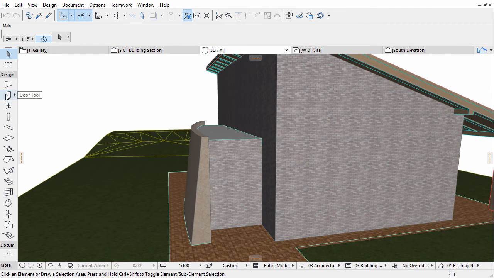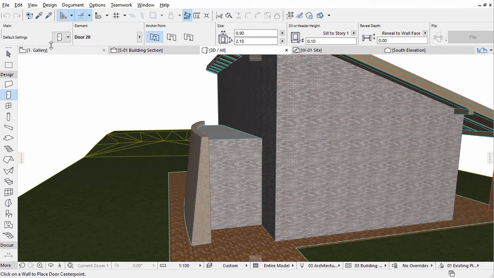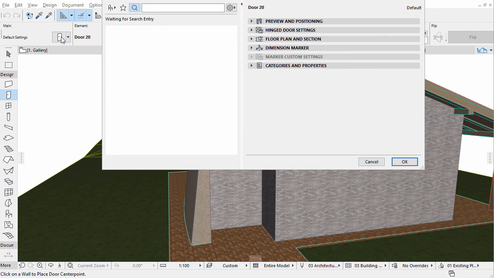Activate the door tool in the toolbox. Open its settings dialog by double-clicking on its icon on the toolbox or by clicking the door settings icon once in the info box. Doors are GDL objects and have parameters to control their appearance and behavior in the project.